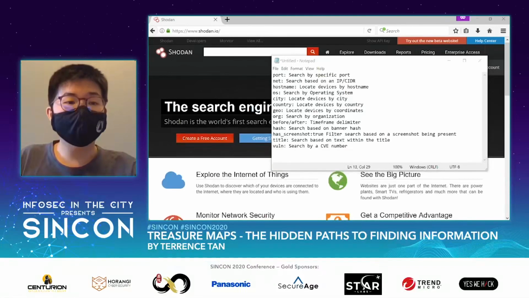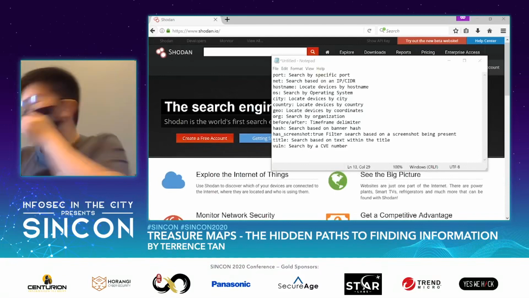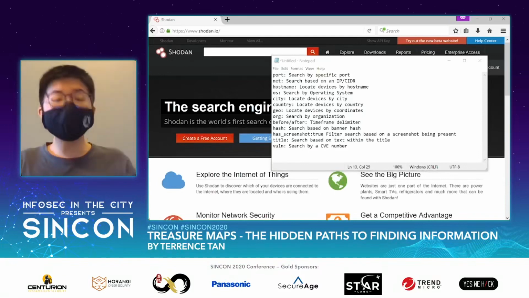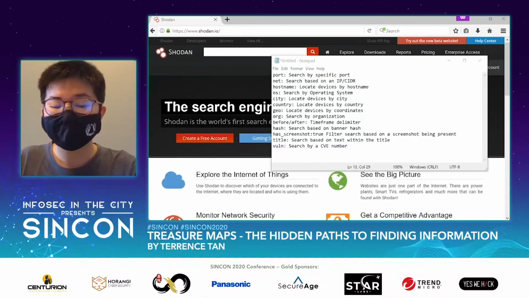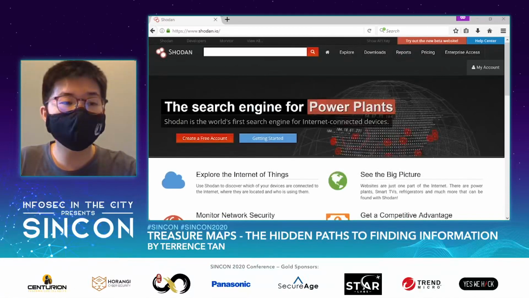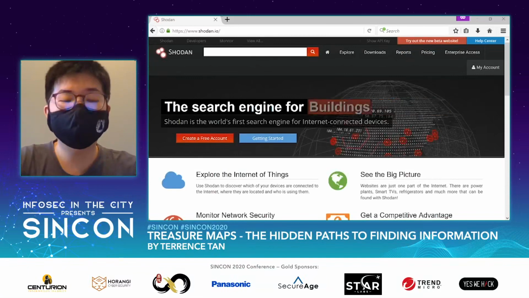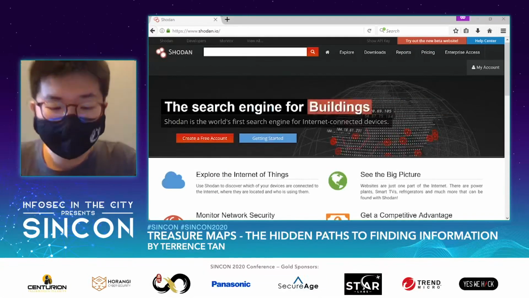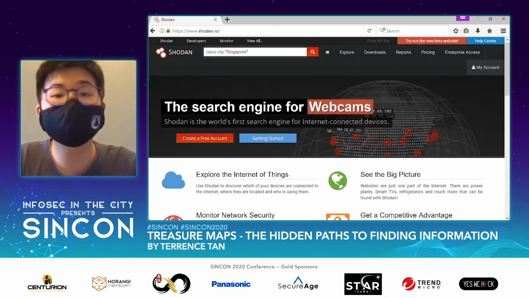So by using this, we can streamline our search results. For example, if I were looking for Cisco devices in Singapore, I would be searching in the Shodan systems to look for Cisco devices that are in the city Singapore.